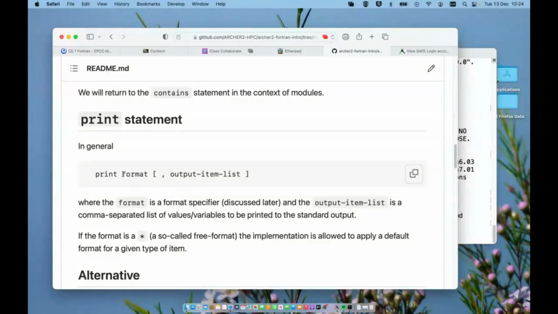So formally, you print. There is then something called a format specifier, which will be a string, or it can also be an asterisk, a star, which we saw. And then you just have a comma separated list of items you want to output. The star is often called free format, or sometimes list directed format, and that's just basically saying please do the best job you can with what I've given you.